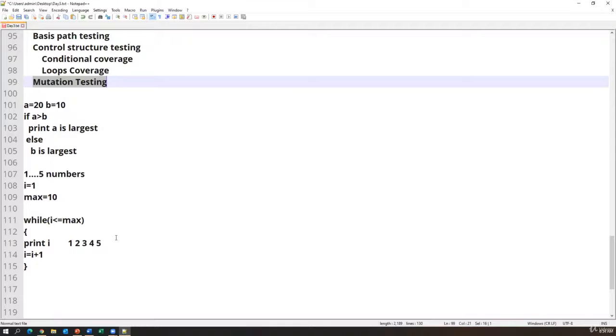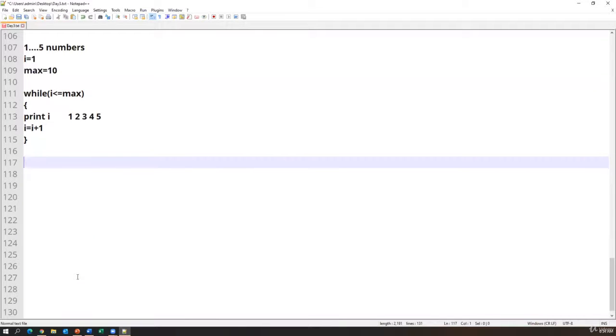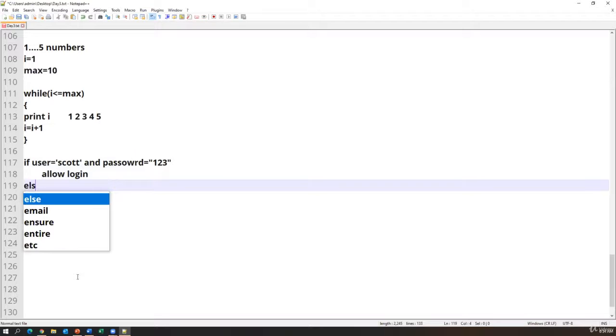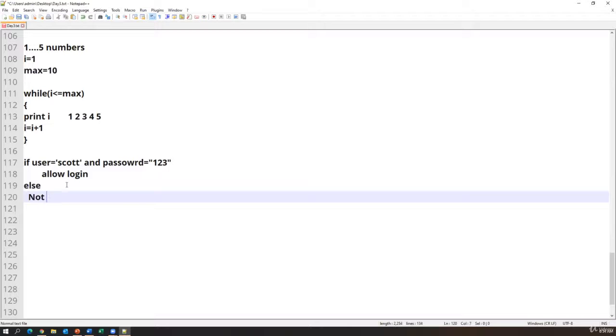Suppose the developer has written some program like this, checking the user and password. Let's say if user equals Scott, and password equals 123, then I say hello login. And else, if the user is not Scott and the password is not 123, then not hello login. So let us say a simple code is written by the developer like this.